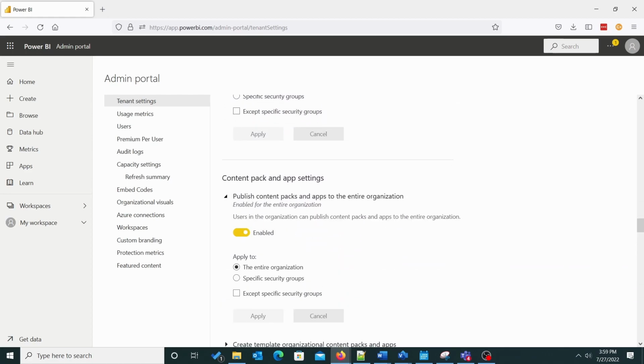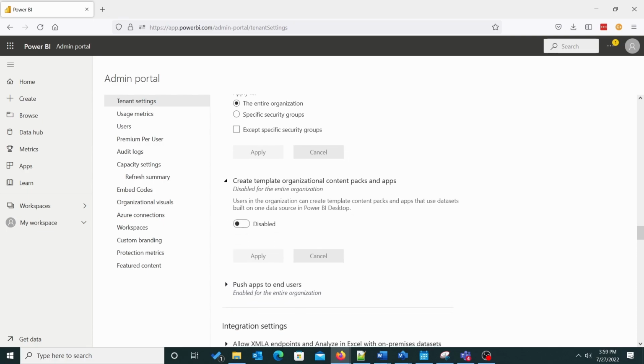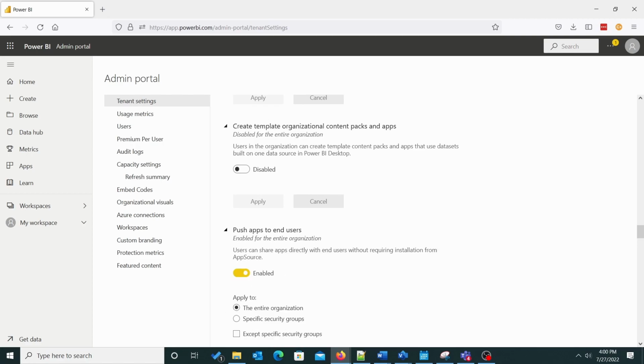Publish content packs and apps to the entire organization. Do you want people to be able to do that? Do you want people to create template content packs and apps? Do you want to be able to do that? I don't know what you should do there. I think it really depends on how much freedom you want to give your end users. Push apps to end users. I would actually turn it on so that people don't have to install your apps and templates. I think in this case, this will install it for them automatically, and I think that is the best choice.